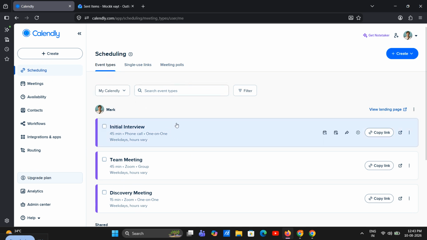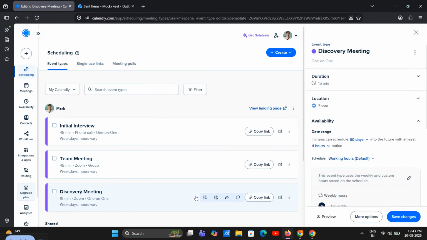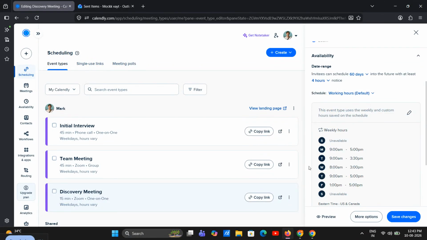Now, before sharing, make sure the availability schedule is set the way you want. Calendly lets you choose a preferred availability schedule, so select the one you want to share and save it if needed. This step is important because it ensures the person receiving the link or invite sees the correct time windows for booking.